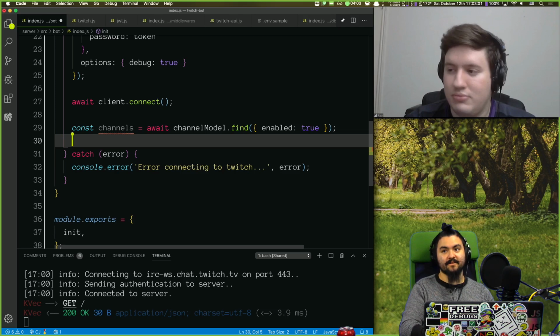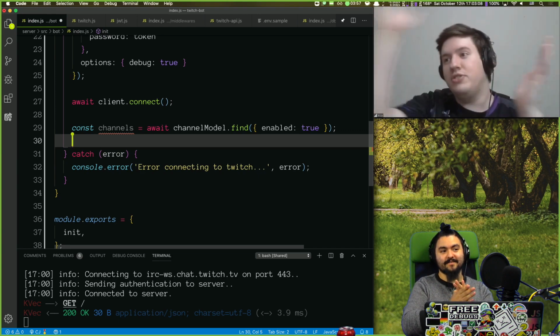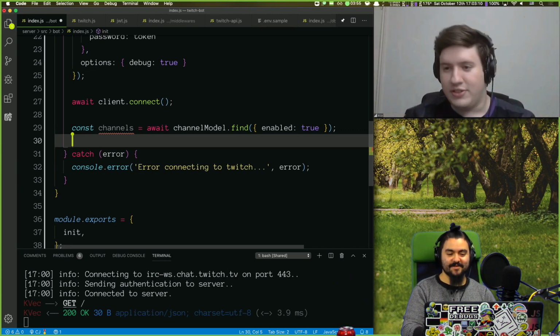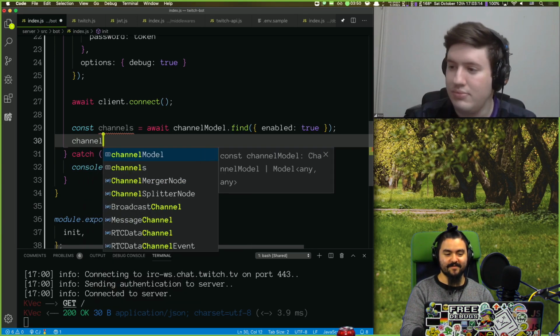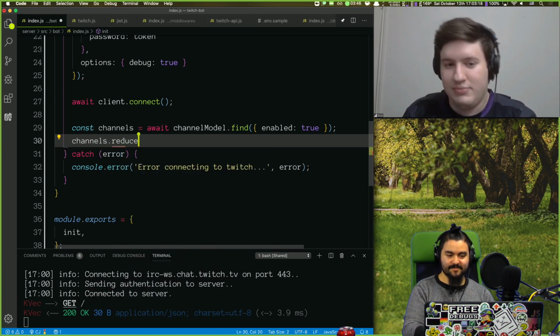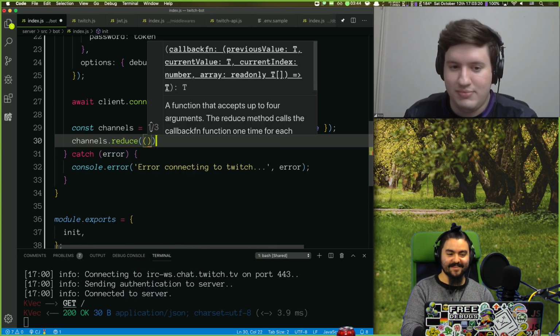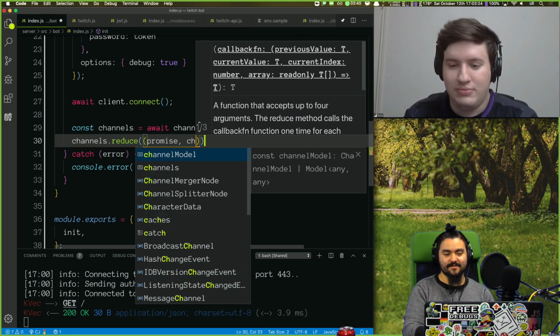Well, you should join and then join and then join, rather than joining all at once. There is a rate limit. So let's actually do a reduce, I think, and we can pass in a promise and then get each individual one.